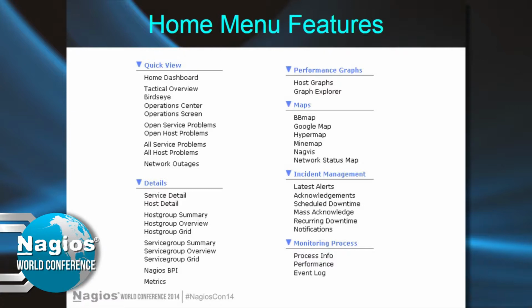All service problems, all host problems. So you've got open service problems, things that haven't yet been acknowledged, or you can just look at all the service problems. There's also network outages. And then we've got a service detail and host detail if you want to see all of your hosts or services, irrespective of their current status. And then host group and service group summaries and overviews and grids.